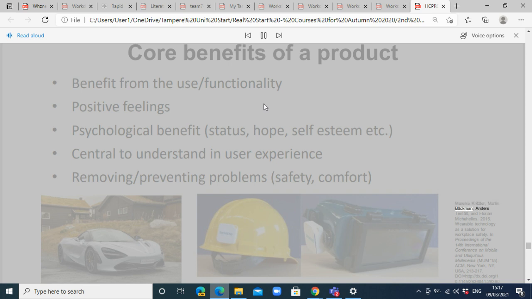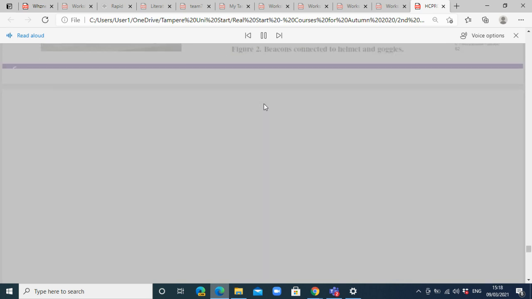Merrick Kritzler, Martin Bachmann, Anders Tenfort, and Florian Michahelles. 2015. Wearable Technology as a Solution for Workplace Safety. In Proceedings of the 14th International Conference on Mobile and Ubiquitous Multimedia, MUM 15. ACM, New York, NY, USA, 213-217. DOI equals http://dx.doi.org/10.1145/2836041.2836062.